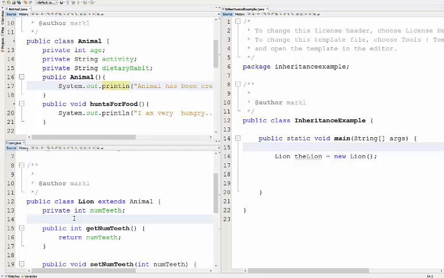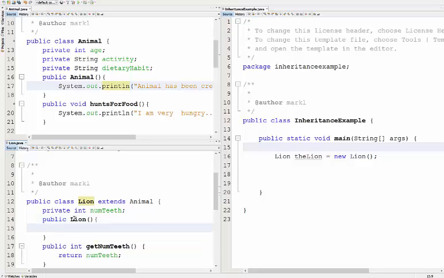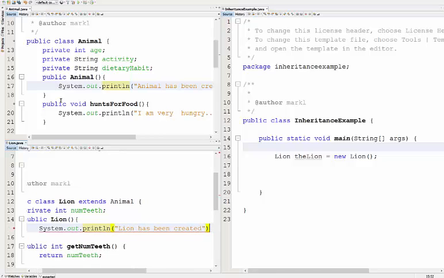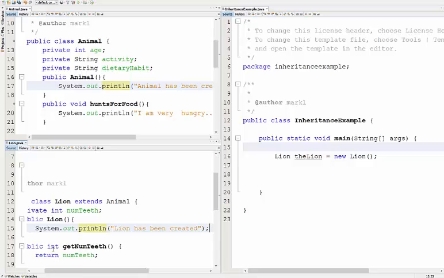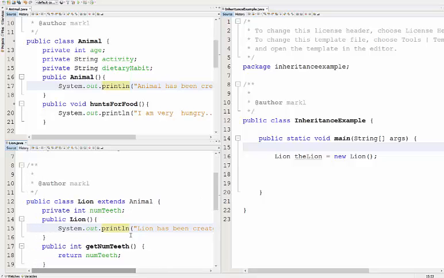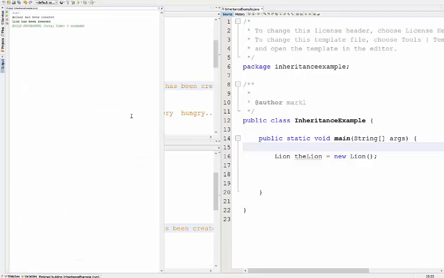So we're going to create a no arg constructor for Lion. No arguments are going to be involved, so this is the default if I don't send any arguments. And then we're going to System.out.println. Why can't it just say print? Wouldn't that be so much easier? "Lion has been created." Okay, so let's go ahead and run this and see what our output is.